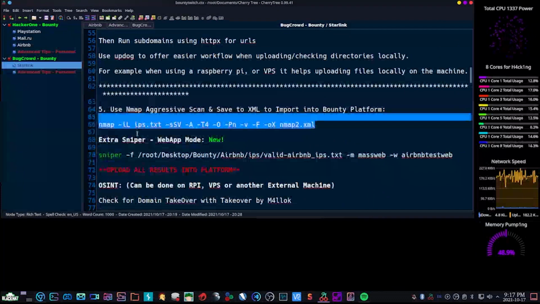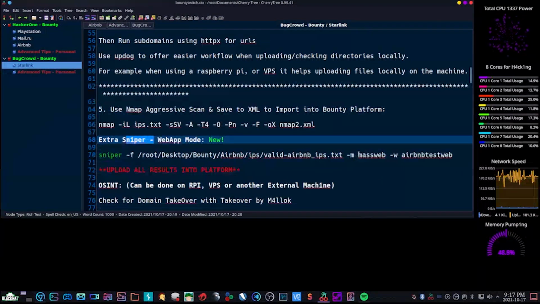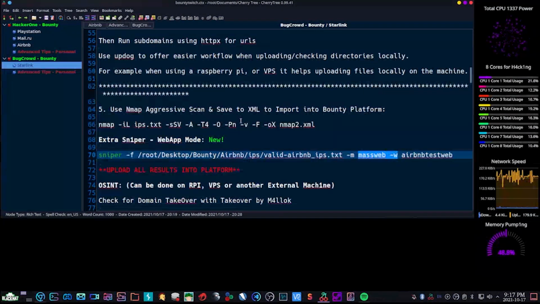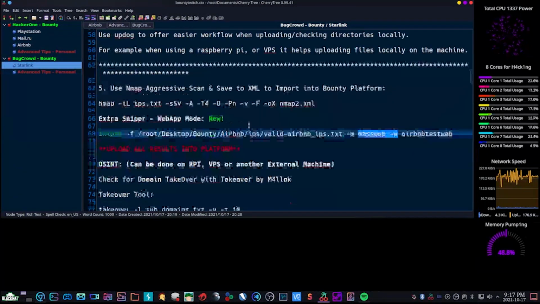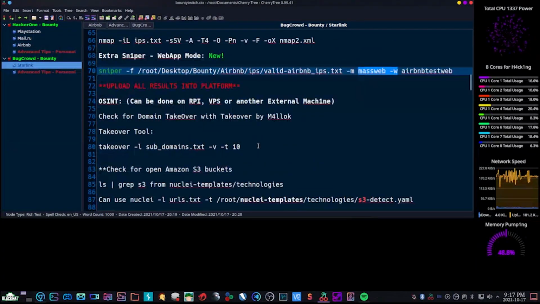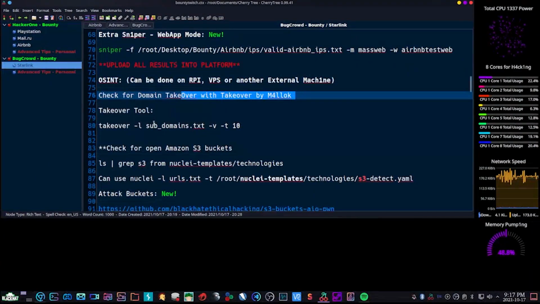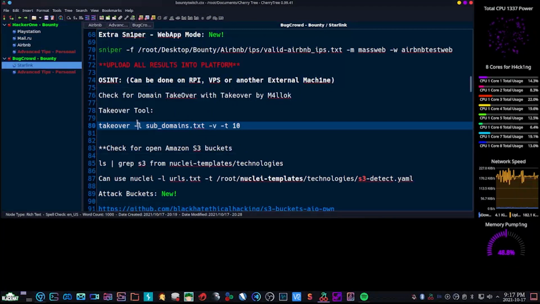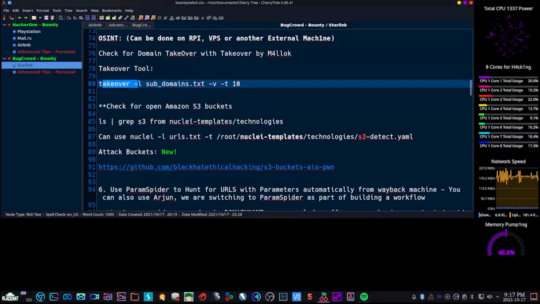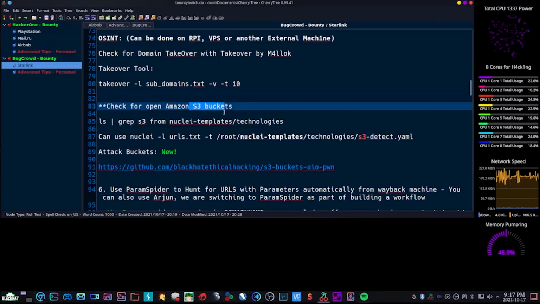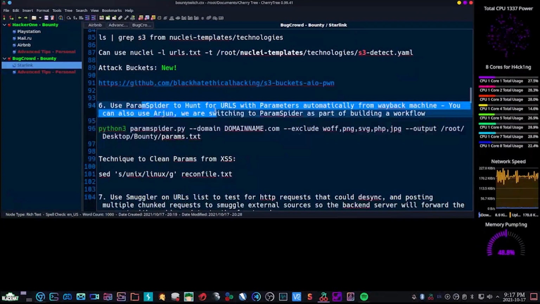As soon as we do this, we're going to use Sniper in order to perform mass web scanning on the domains that we'll be getting. We're going to upload everything to the cloud and we're going to check for some OSINT stuff. So we're going to be looking at domain takeovers, and this is going to be done using a tool. We're going to use different machines to perform this as well. We're going to look for S3 buckets and then we're going to get some params passively using ParamSpider.